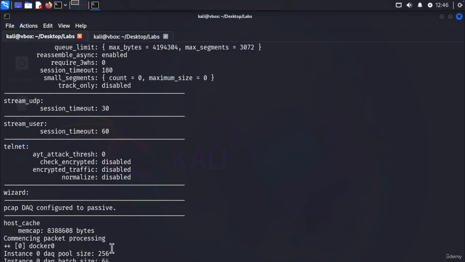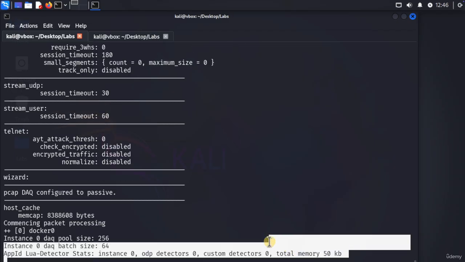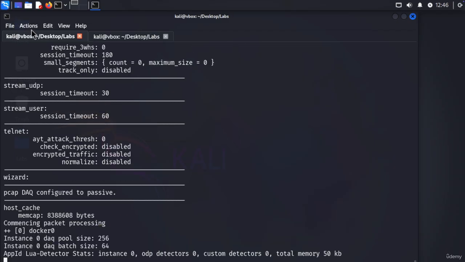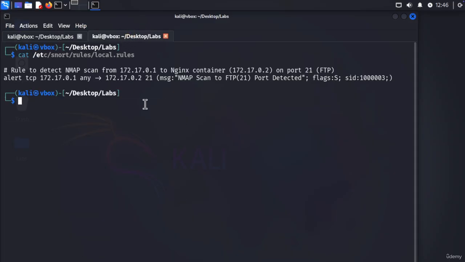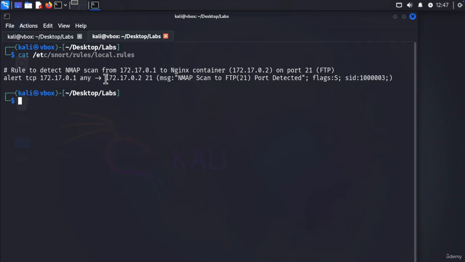Okay, now coming to the bottom. Coming here, everything looks good. Please pay attention. You won't be able to type anything in this window, so you'll always have to either open a new tab or just go to the tab that we already opened. Now the next thing that we want to do is trigger this rule. What we want is that when we do an nmap port scan of port 21 of the Docker container, which is running Nginx, this one, then we want Snort to create an alert.